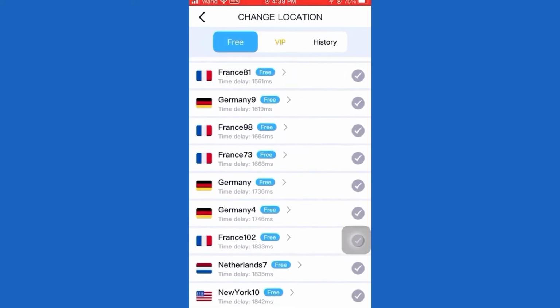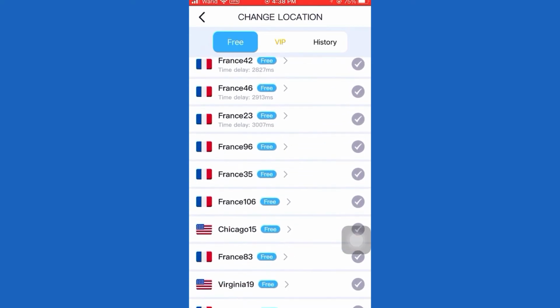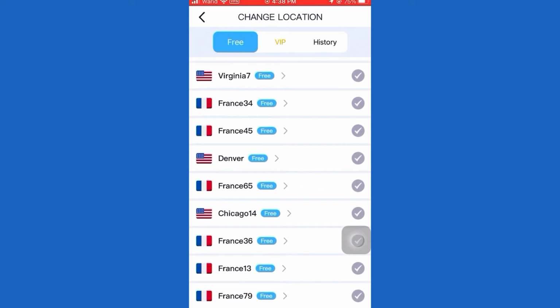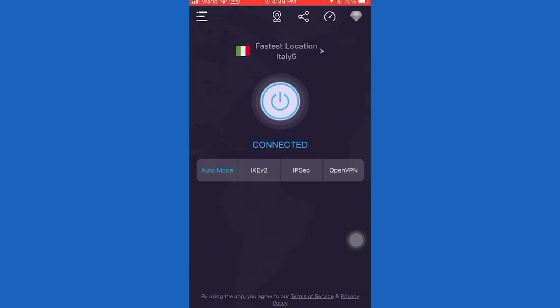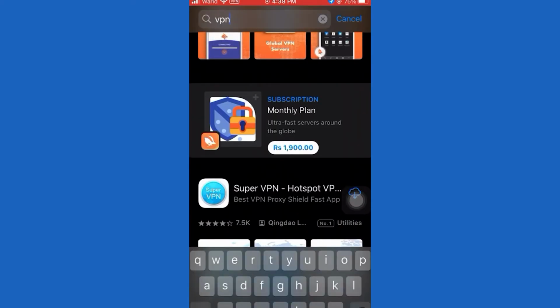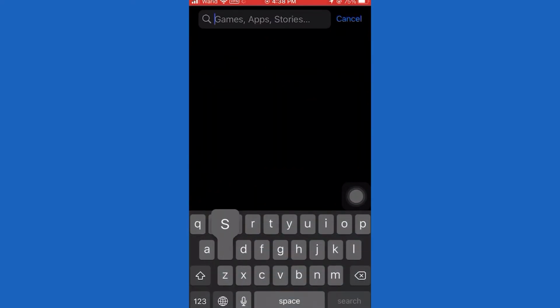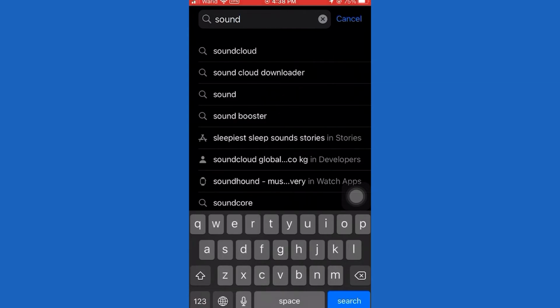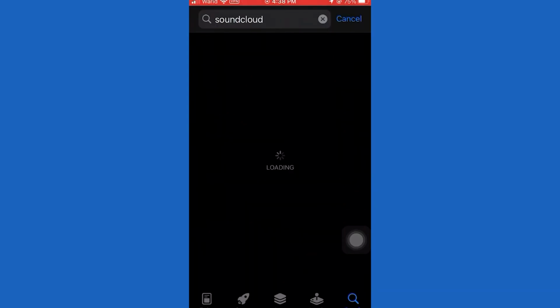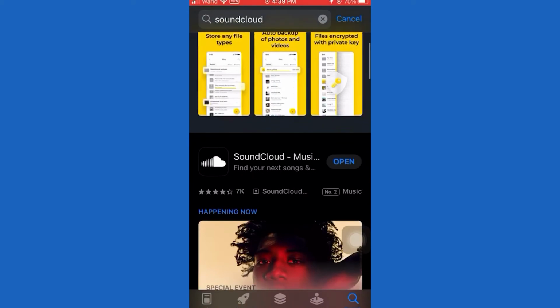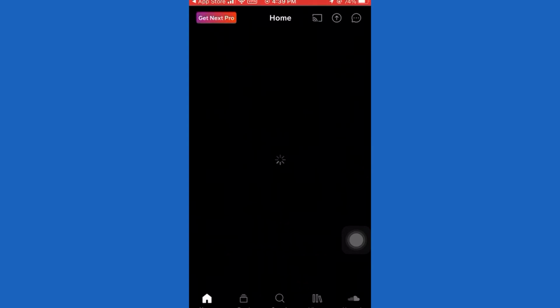Now once I've connected to a VPN, you'll be able to see it at the top as well. Now you can go ahead and open up your App Store, and then just search for SoundCloud. Once you search for SoundCloud and open it, you should be able to use SoundCloud without any issues, and that's all it takes to fix SoundCloud not available in your region.